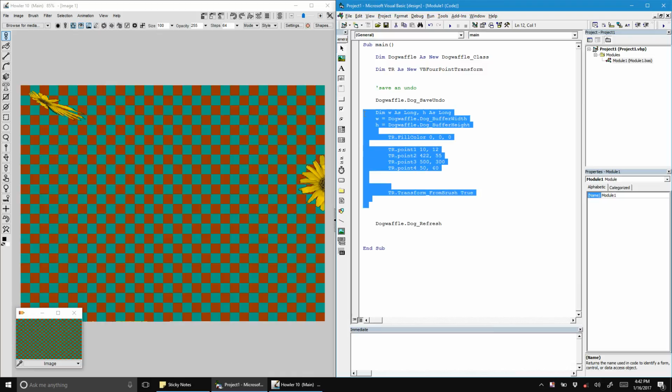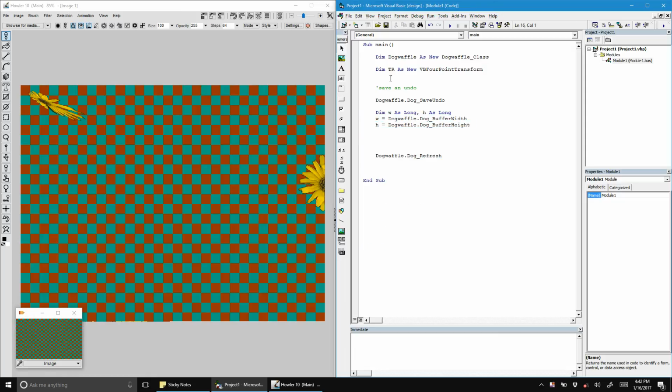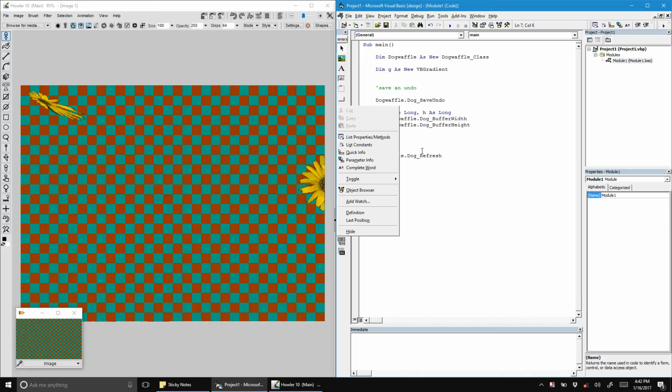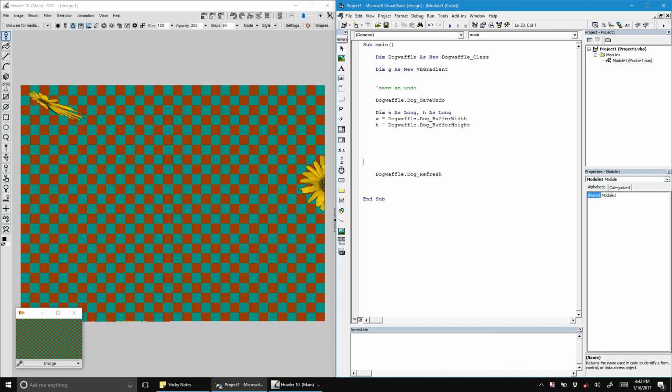And I'm going to get rid of most of this. I might keep that width and height. And I'll get rid of that. And let's declare a new, let's see, G as new VB gradient. And let's see what this can do.